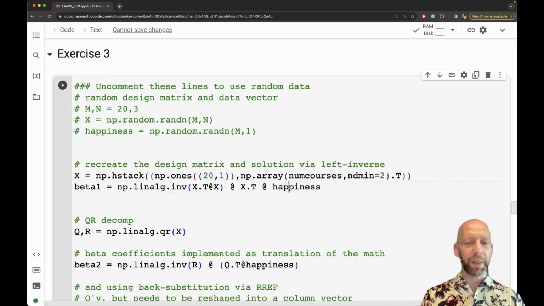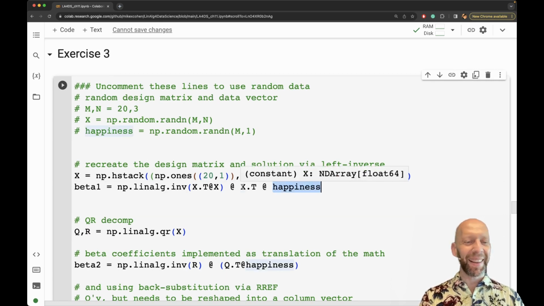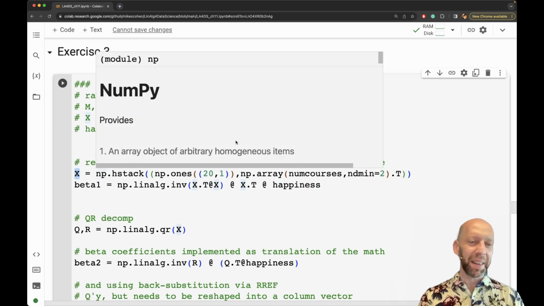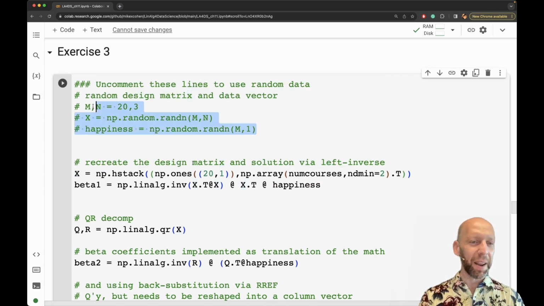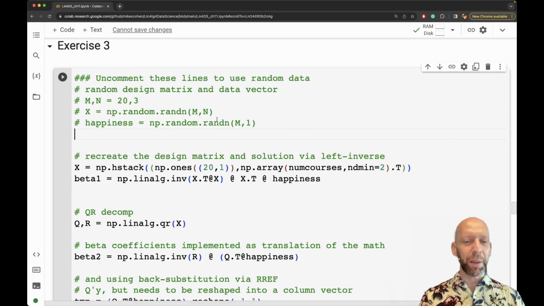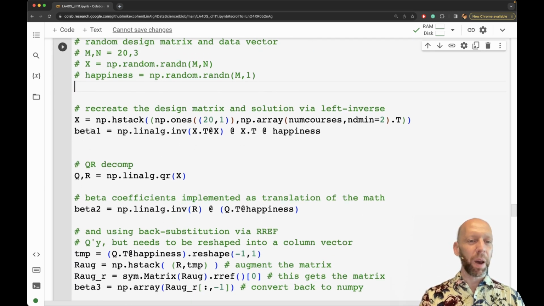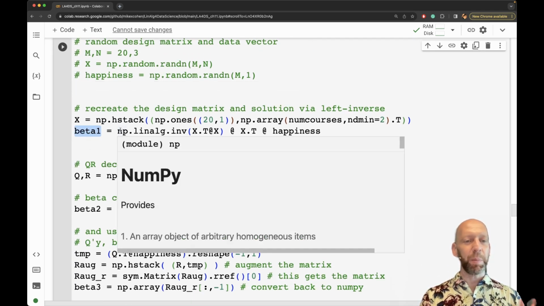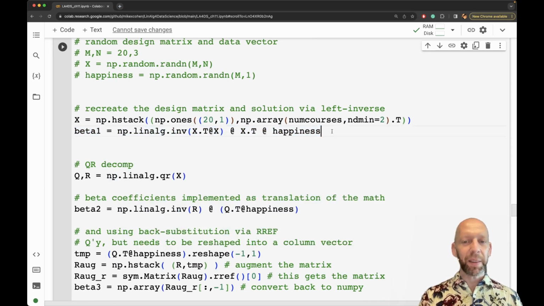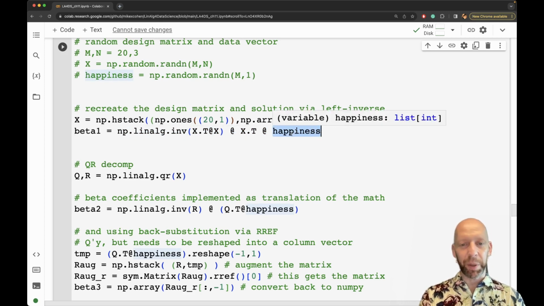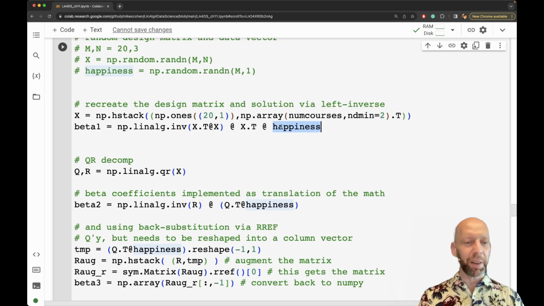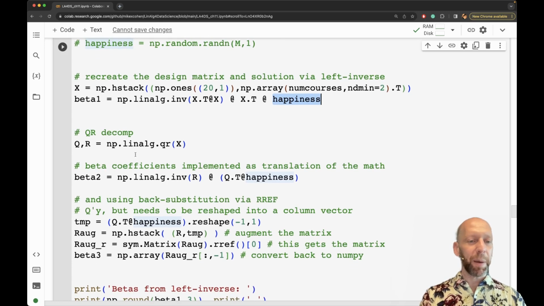So the number of courses and the happiness score and the design matrix, which I'm just recreating here in case you are generating new data here. Okay, so here we have one way of calculating the betas. This should be familiar to you by now. This is the left inverse of the design matrix, multiplying the dependent variable, the vector y, which here I call happiness. So here we get beta 2.